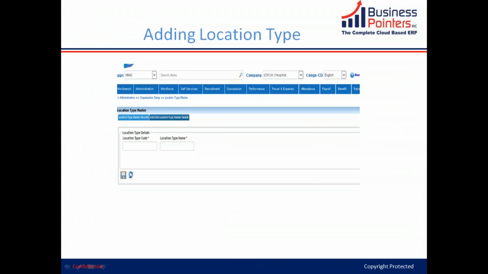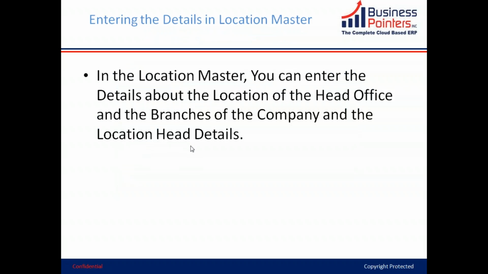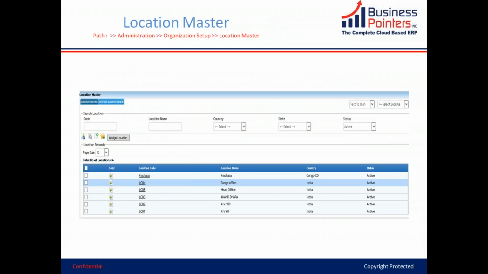Then this is how we add the location type into the system. We click on the edit location type master details. We type the unique location type code and the location name. Then we have the location master. So in the location master, you can define the different types of locations where your offices are located.